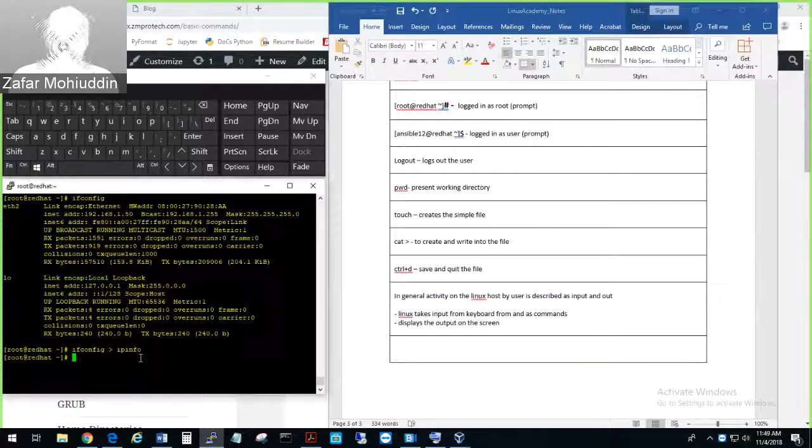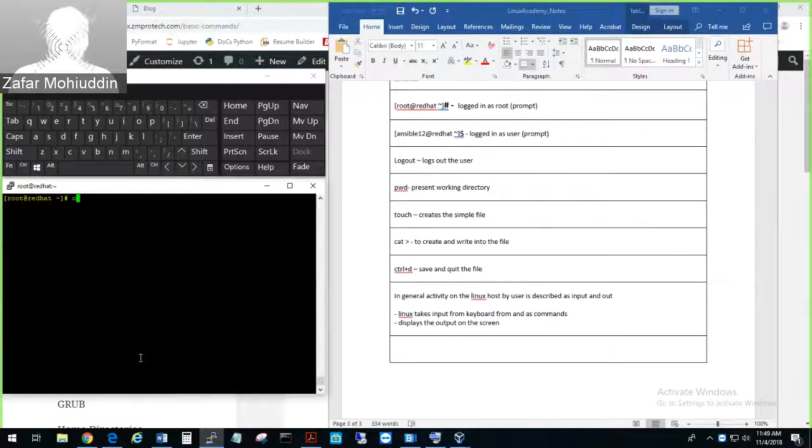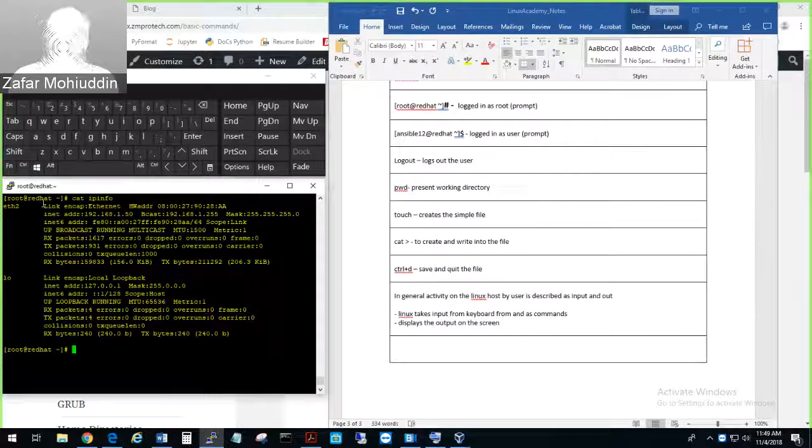So if I go and read that file, cat IP info, and then guess what? It's going to give us the information here. This is static information. It's written in the file. It's nothing more than that.